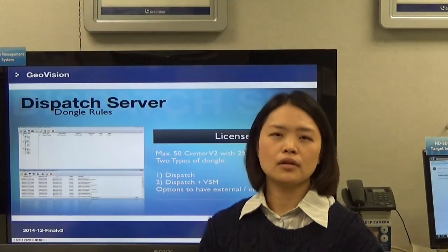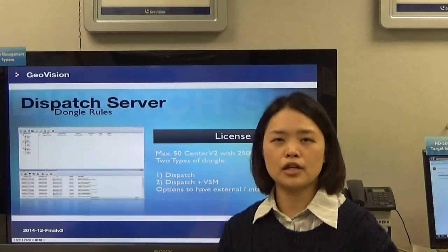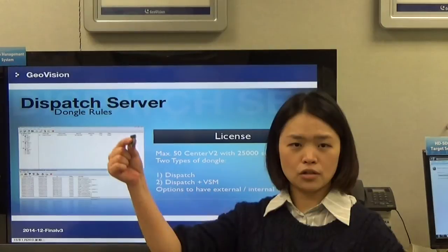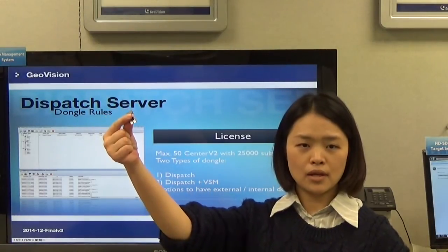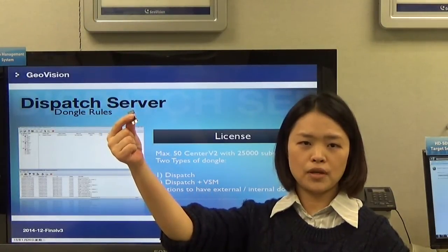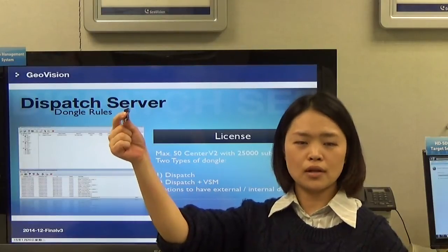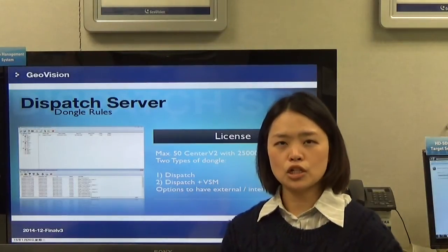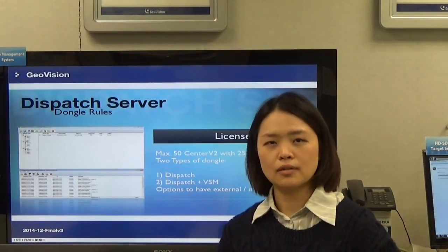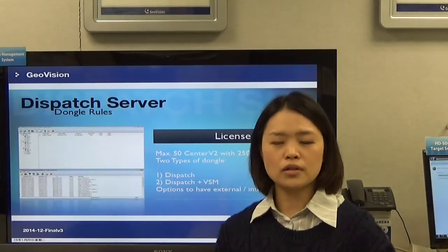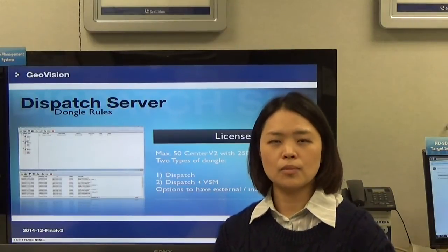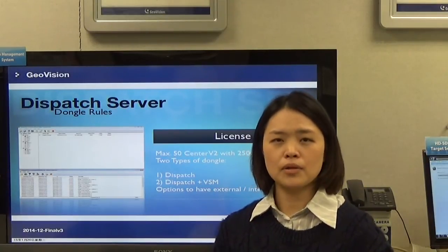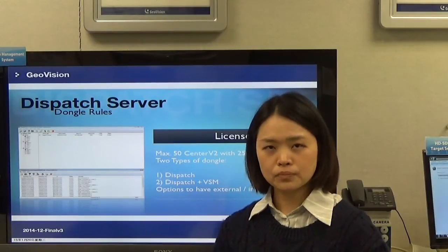We also provide the solution for the internal dongle and external dongle. This is the internal dongle. You see there are 4 pins on the bottom. This one is for inserting into your computer's mainboard, the internal USB slot. That means when you order the dispatch server together with your computer, you do not need to insert the dongle outside, so the dongle can be protected inside the computer.